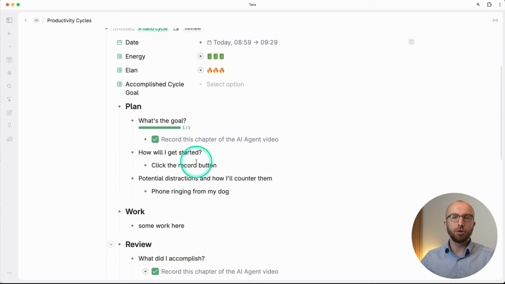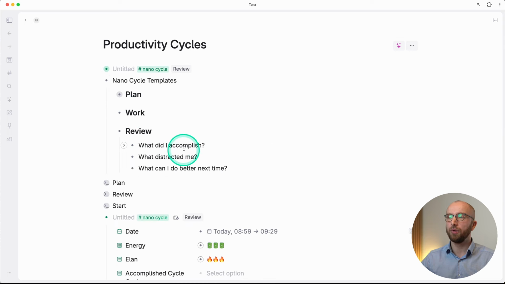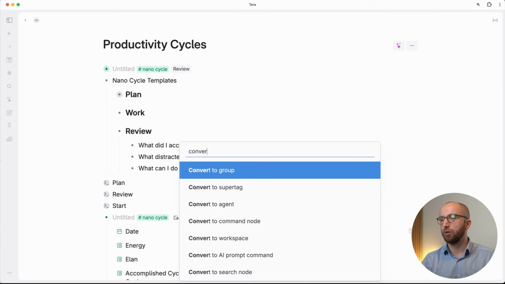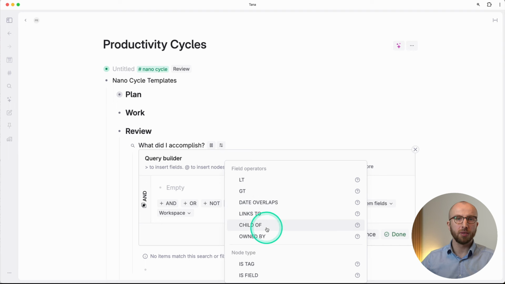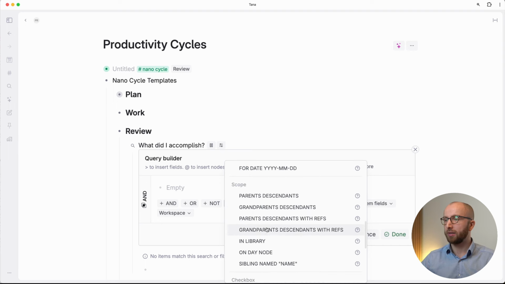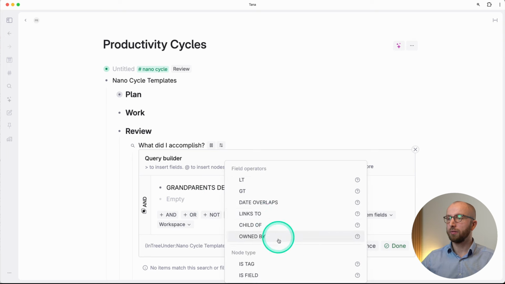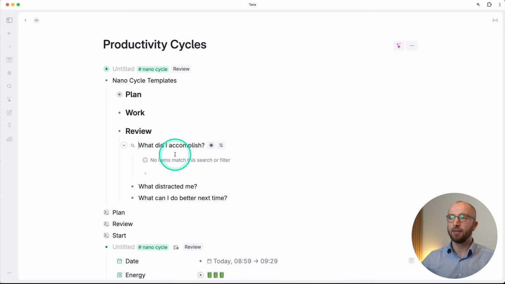To do that, we'll go to the nanocycle template here and put our cursor into the accomplishments section and then run Command K or Control K if you're on Windows and search for convert to search node. And then we'll do two things. We'll go into the search operator drop down, scroll down and select grandparents descendants with refs. And after that, we're going to focus into a new line here. And then we're going to scroll down and select done. Now, this is a live search.